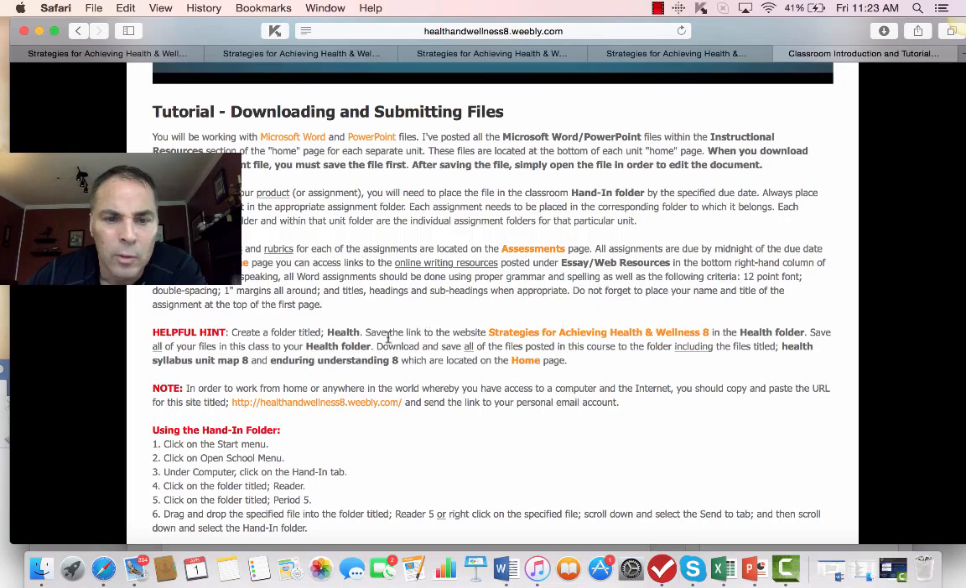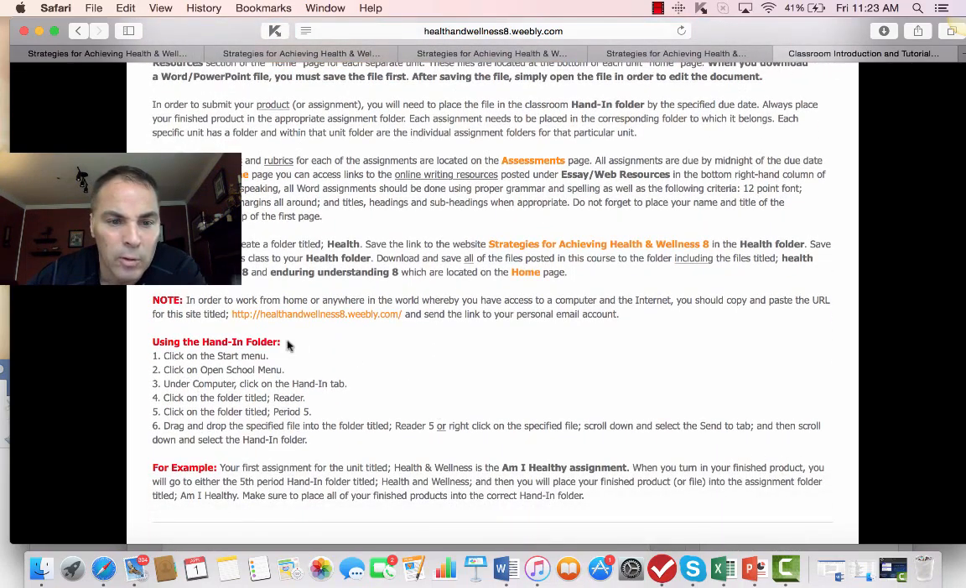and this is really important for kids to read and understand what's expected of them on a daily basis, how to use the hand-in folder, which is the best way for kids to turn in their work.